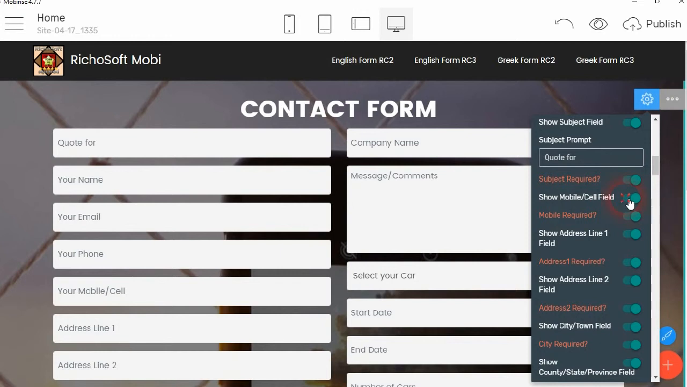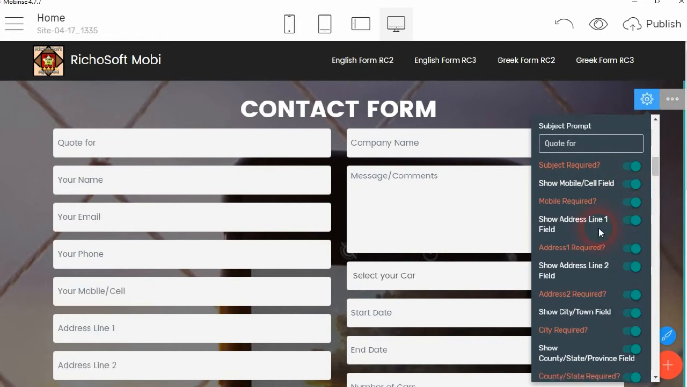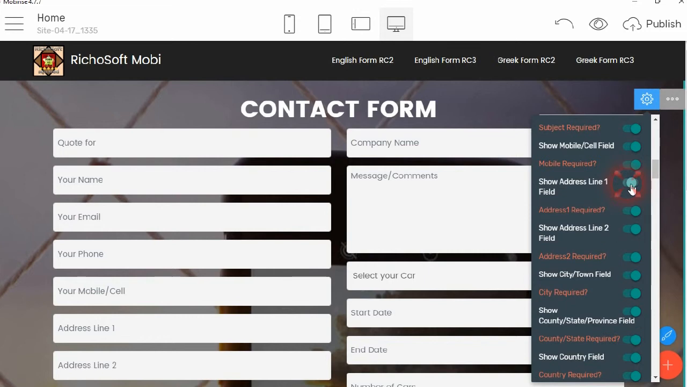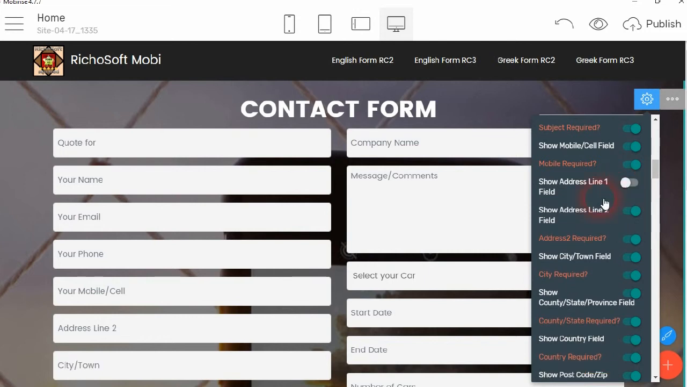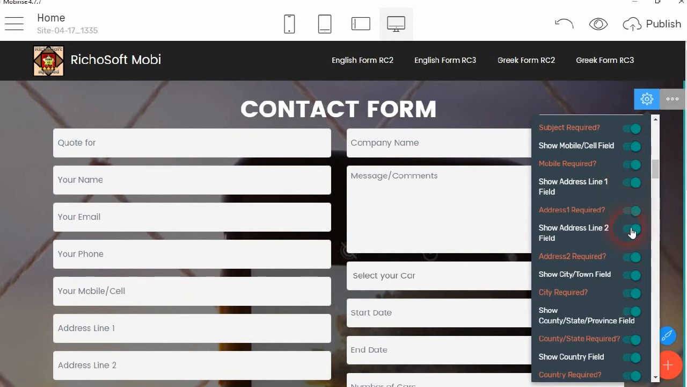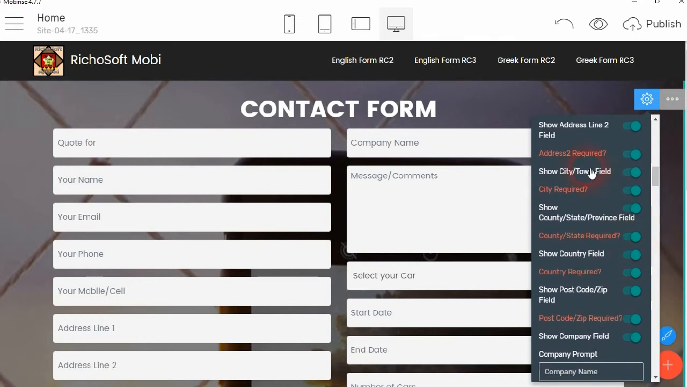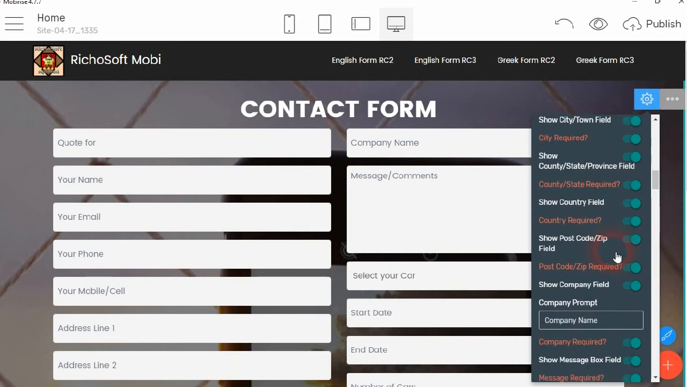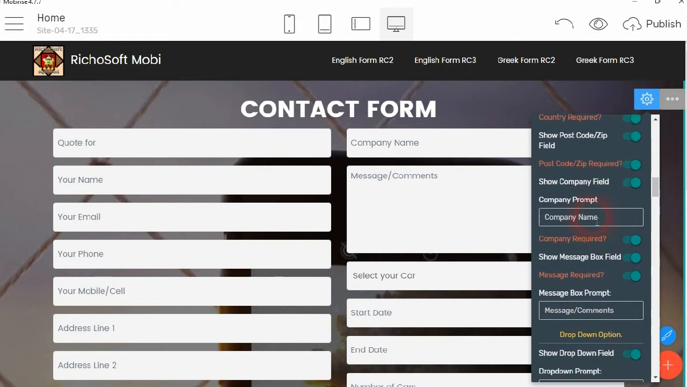You can show the mobile or cell field. You can show the address line 1. As you can see, as soon as you say no, then it disappears, and also make that required. The address line 2, the same thing. City and town field, the same thing. Show the country, state, province field, the country field, the zip code field. They're all optional, and you can set them to be required or not.